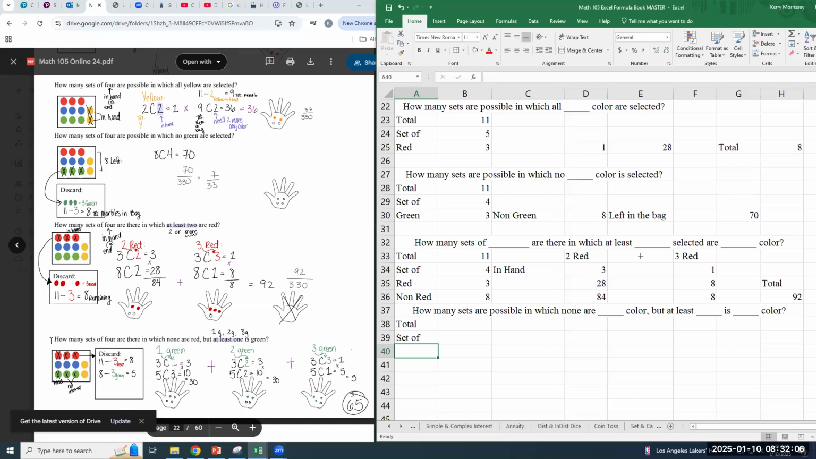All right, now let's talk about this last one. How many sets of 4 are possible? So again, total 11. 4 are possible in which none are red. So we have red, we have 3 of them. So let's go ahead and eliminate the red. None that are red. They tell us right off the bat, don't select any of the red. Now it says, but at least one is green. So let's go ahead and look at green.